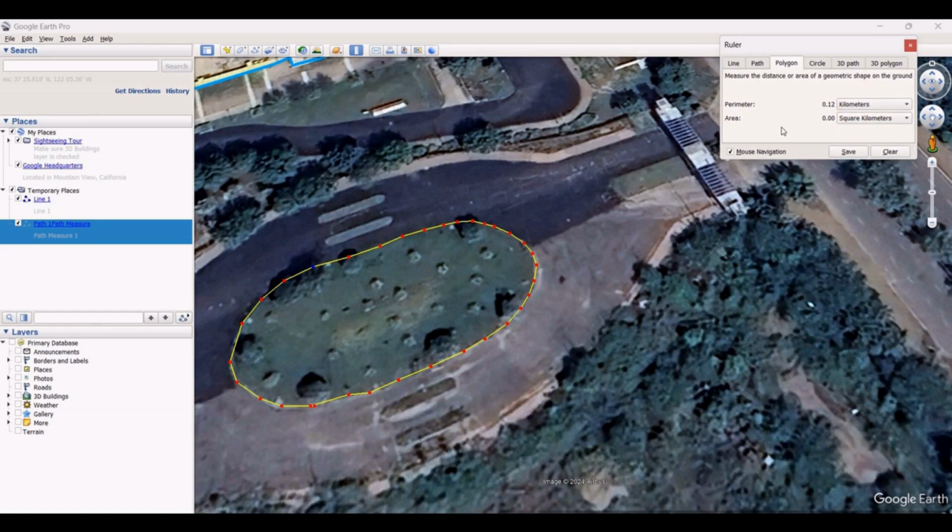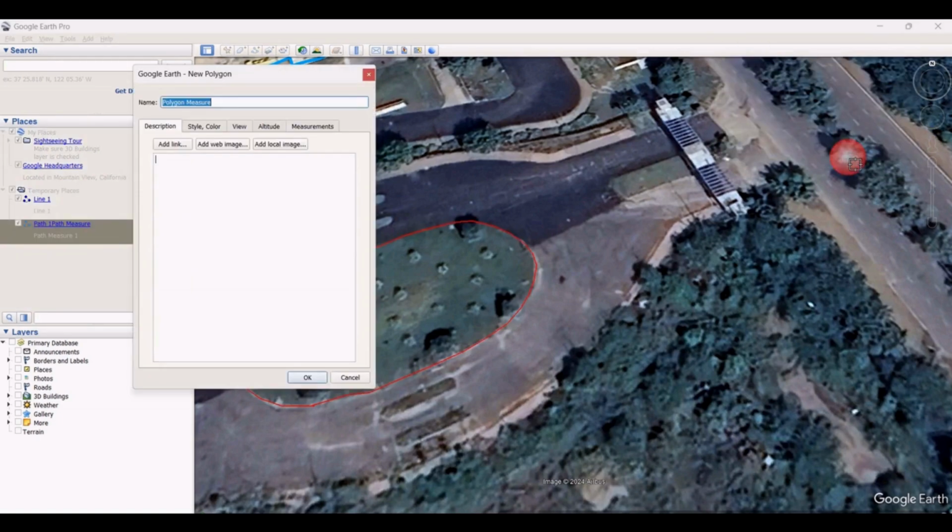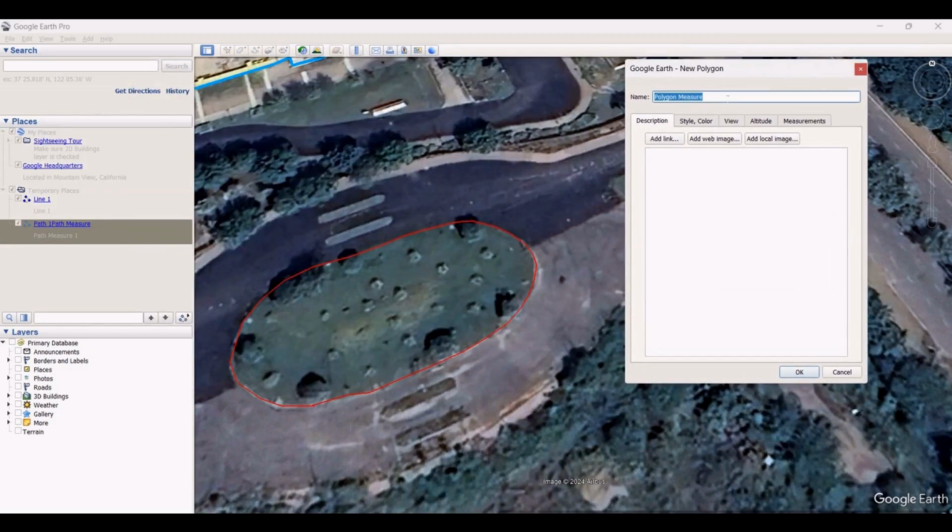Click on Save. Name the created polygon. You can add the description for the polygon.